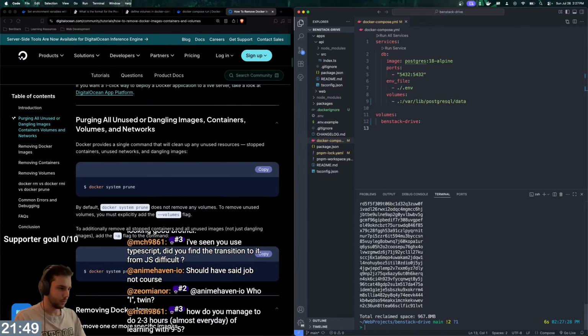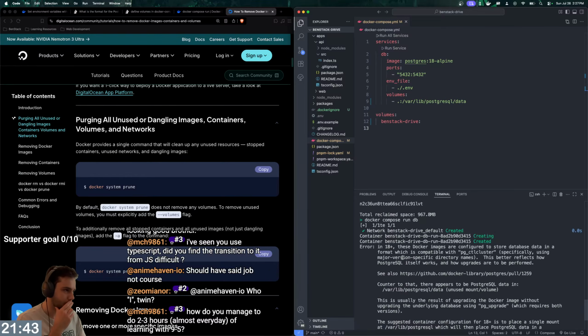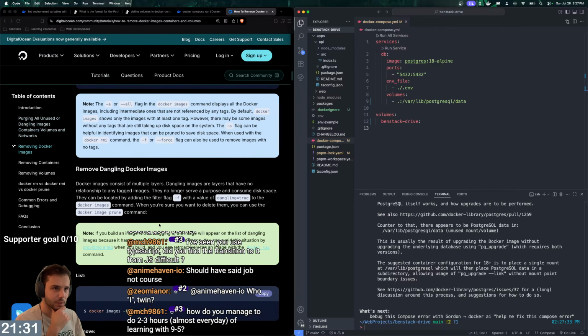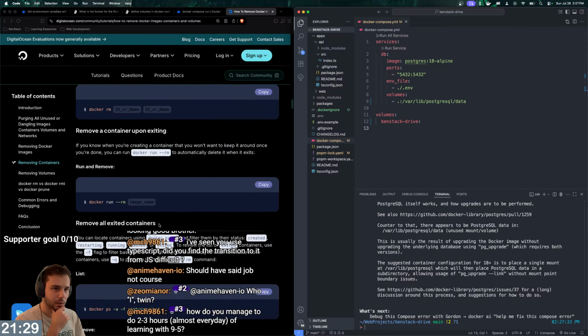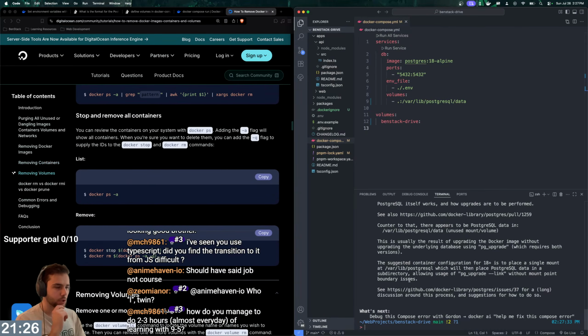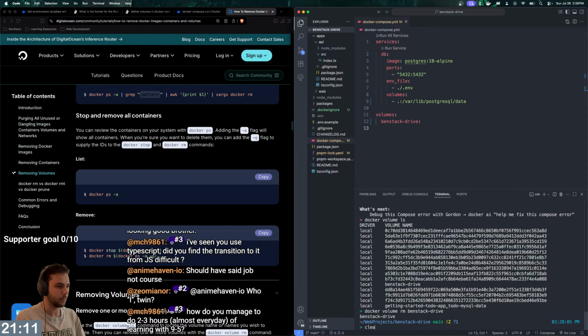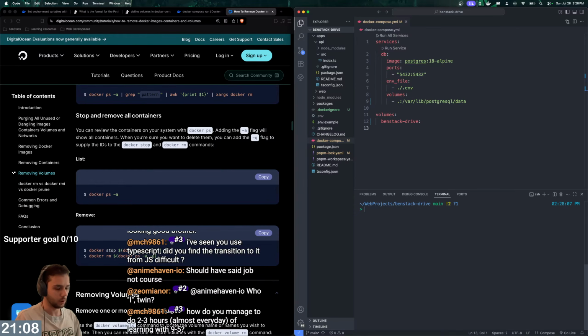Okay, so now if we try running the database again, there's still stuff in the volume, right? I guess because there's stuff in the volume, it didn't remove it. I mean, I could always just remove it. If I do docker volume ls, I can see that BenStack drive is here, right? So I can do docker volume rm BenStack drive. This is going to be a pain in the ass though, but this is just for testing. Once I get this thing configured and working, then we're all good.